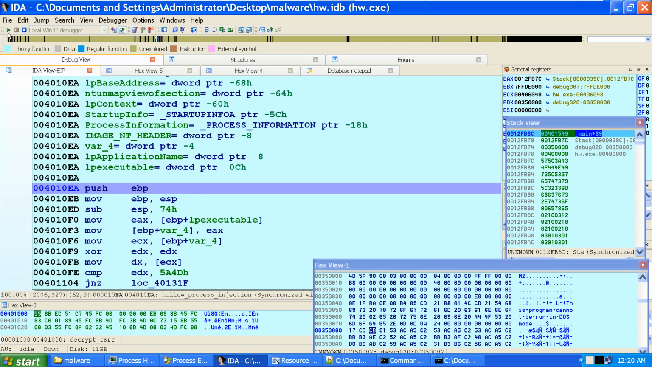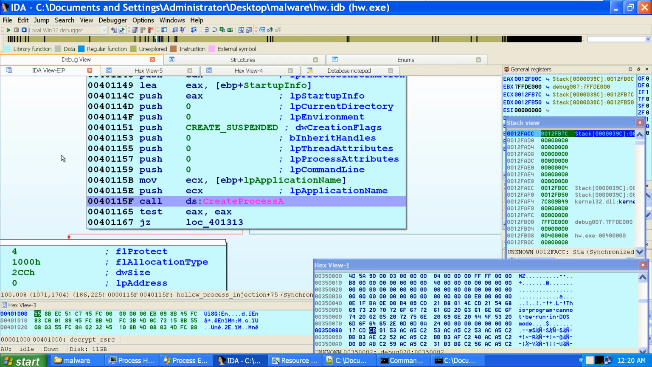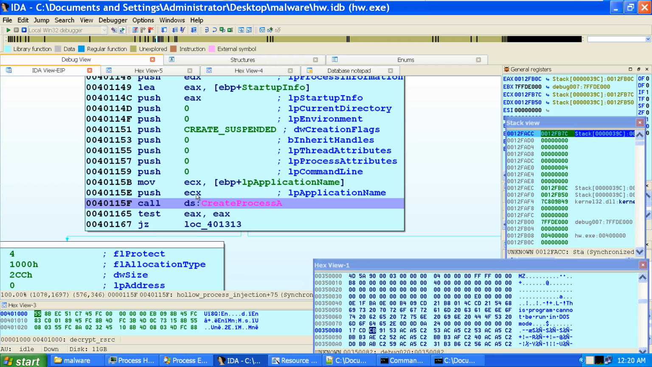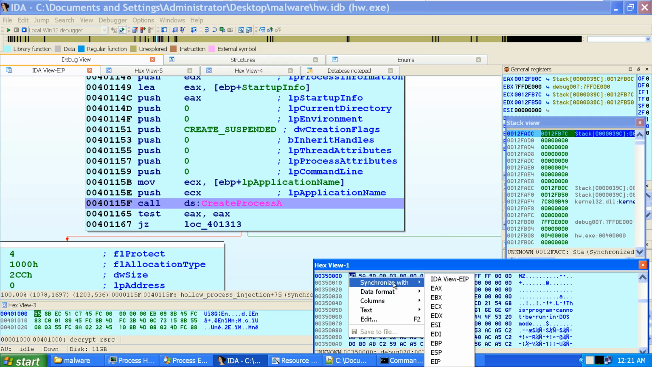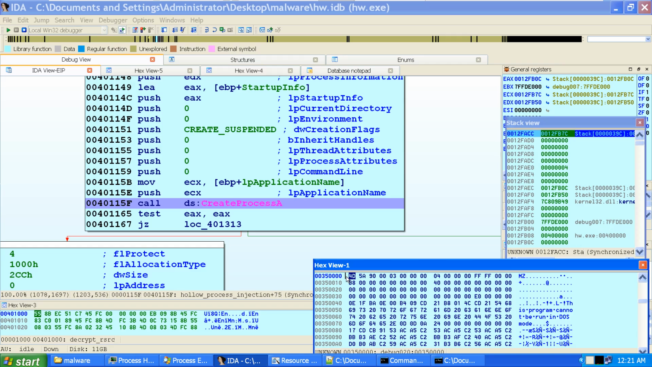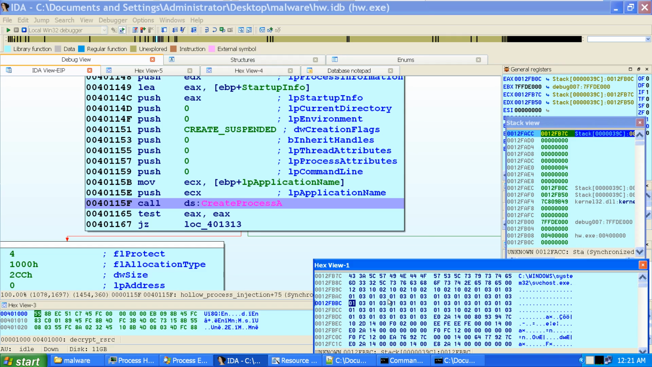Okay, so the first thing the malware does is it creates a process in the suspended mode. In order to understand what process it creates, we can look at the first parameter here. The first parameter here will tell you what process it's creating. You see that it is going to create a process svchost.exe in the suspended mode.